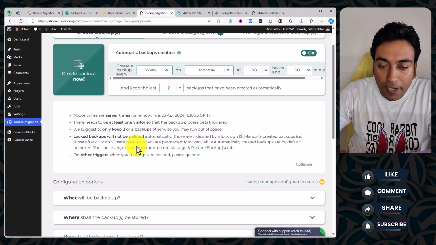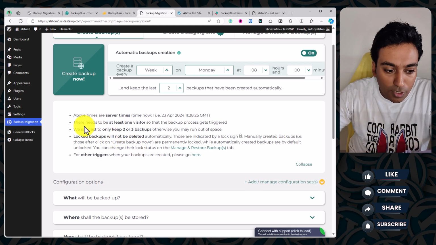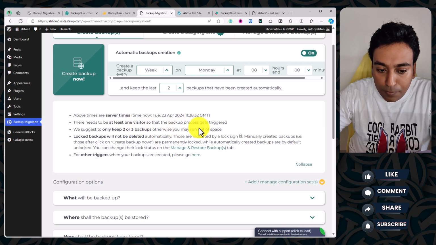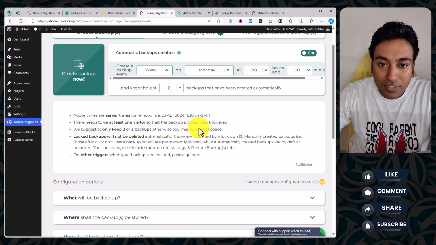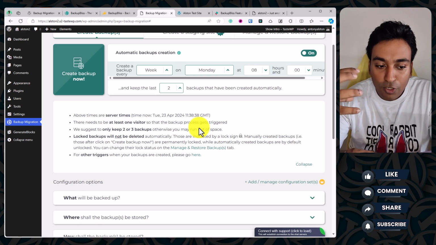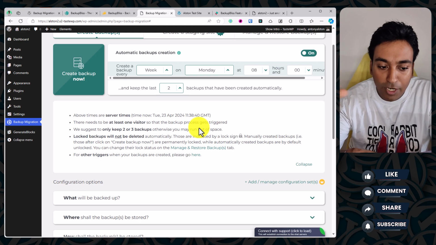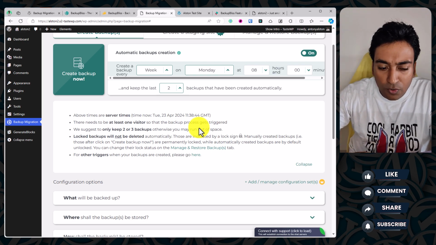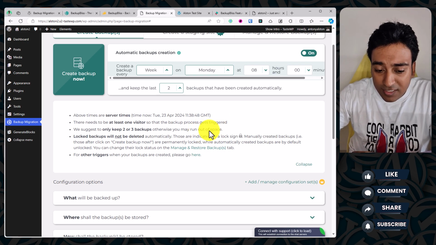It has some notices to show as well. For example, it says that at least one visitor needs to come to your website for the backup process to get triggered. So they set up a job where if a visitor comes, then during that time it is going to track and make sure to create that backup for you. We suggest keeping around 2 to 3 backups. That is also okay. It is just a suggestion.